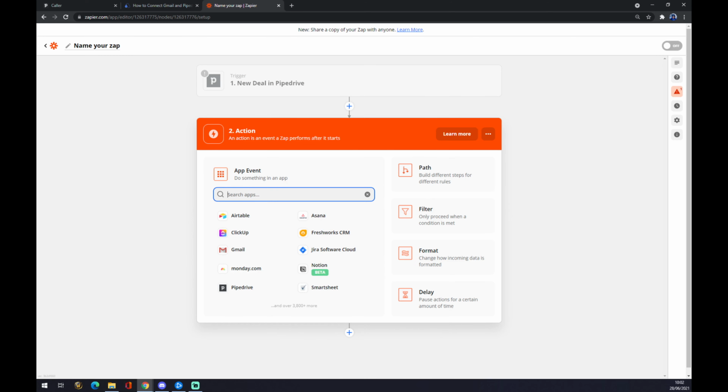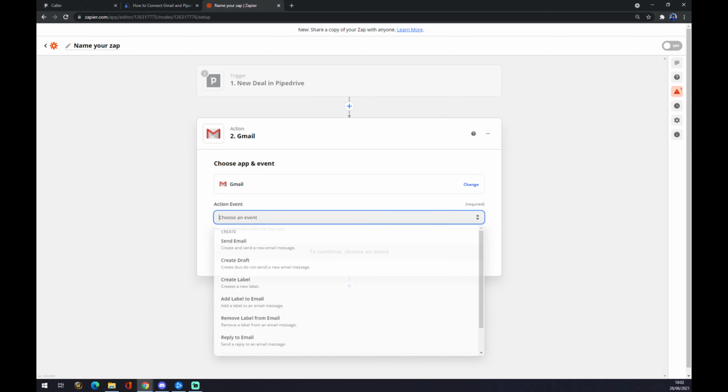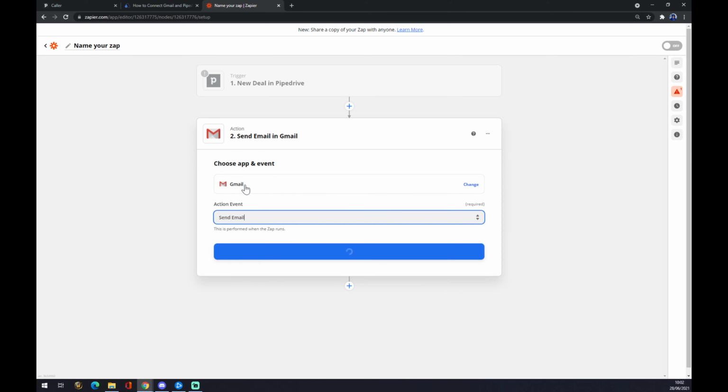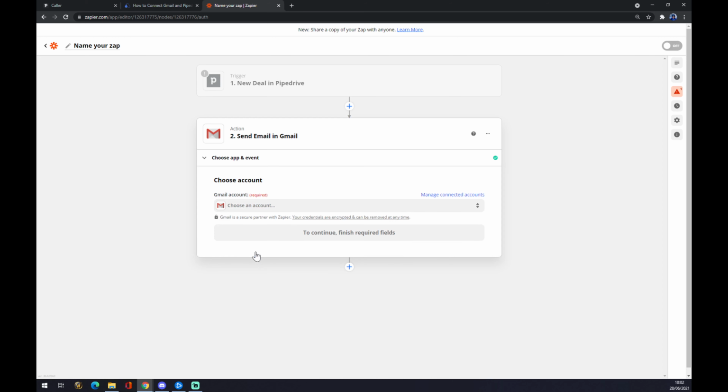Underneath the second action, as you probably thought, there's Gmail, like this. We also have to pick an event, so stick with the first one, option number one. And now we just have to pick an account, and basically our integration is done.